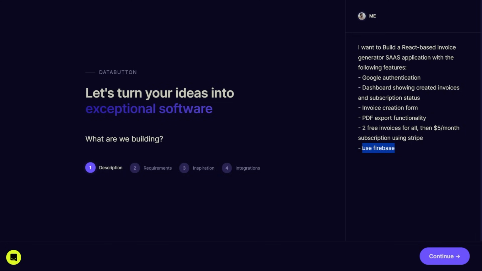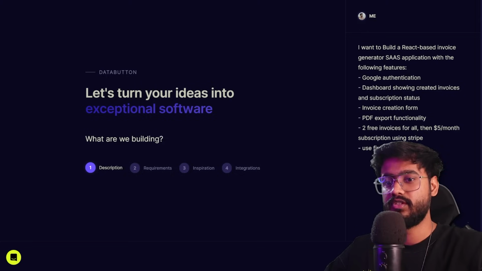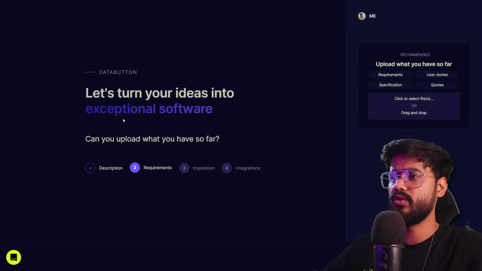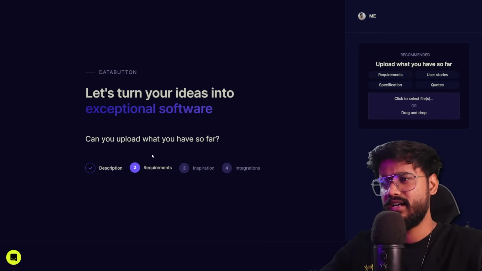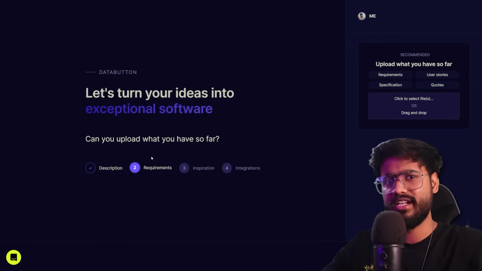And also we are going to use Firebase. And again, we are going to configure these things in the integration steps as well. So let's click on continue. Now over here, it says, do you have any requirements in your mind? And actually, I don't know. Right? So how do we generate the requirements?